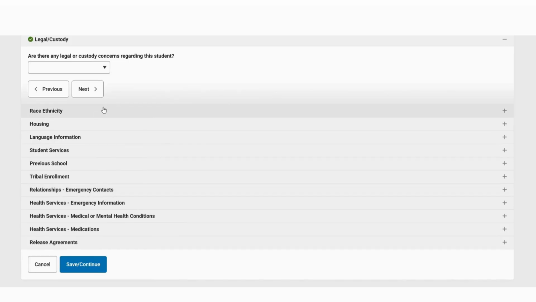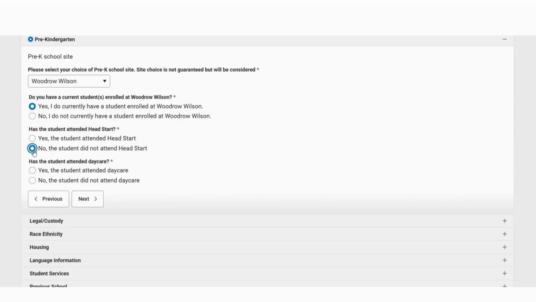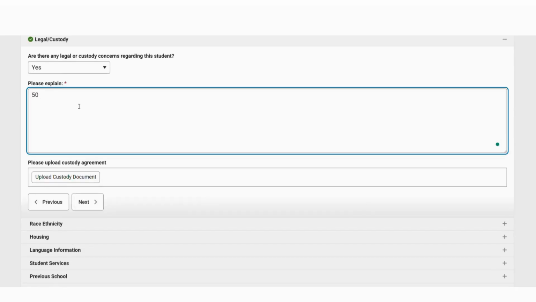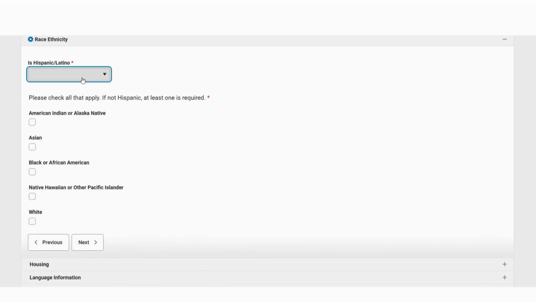Now we move into the legal and custody section. So the question is, are there any legal or custody concerns regarding your student? If you select yes, you're going to be prompted to explain why. You'll also be able to upload your custody agreement in this section as well. Next, we have our race and ethnicity section. It is required that one of these is selected.